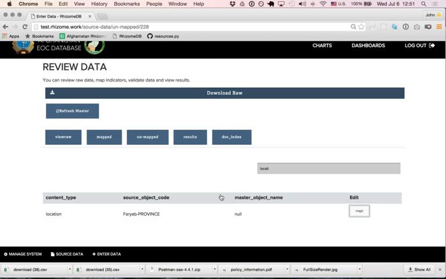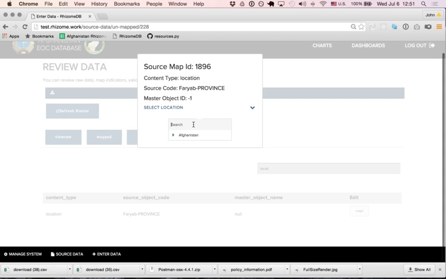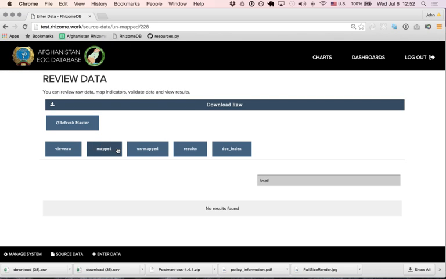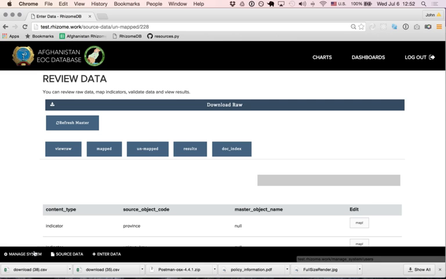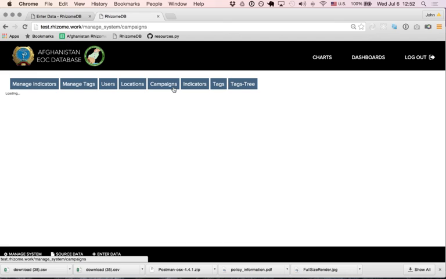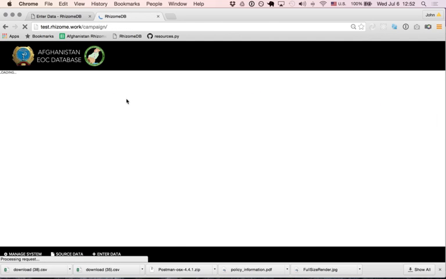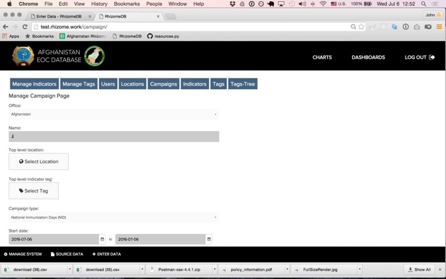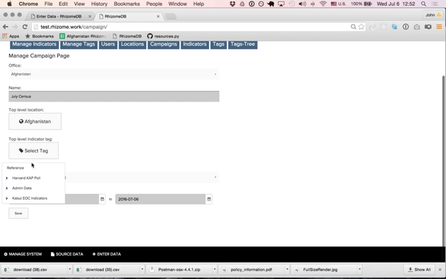So just to show you how to make this work, I'm just going to add that. And now that's going to go away, and it's going to go into the map section. So as you may know, we don't have those indicators and campaigns. So I'm just going to go now, and I'm going to create the campaign, and we're going to call it July census. I'll call it Afghanistan, and then the tag, we'll leave that as WOC indicators for now.